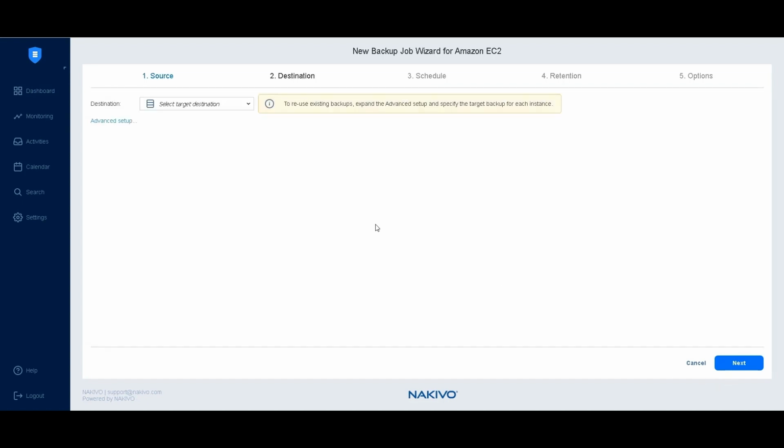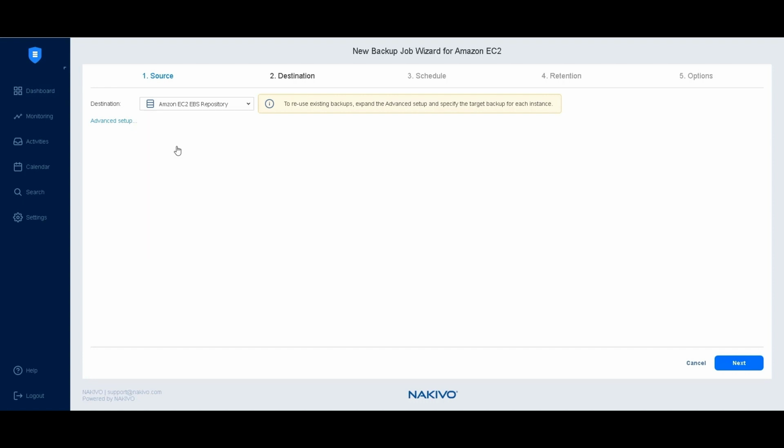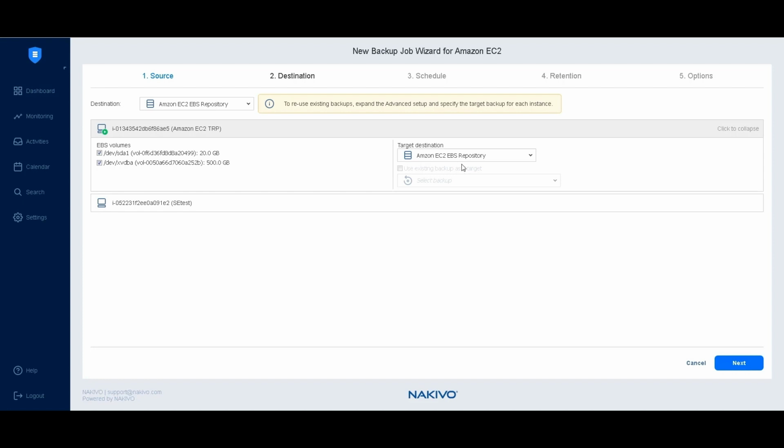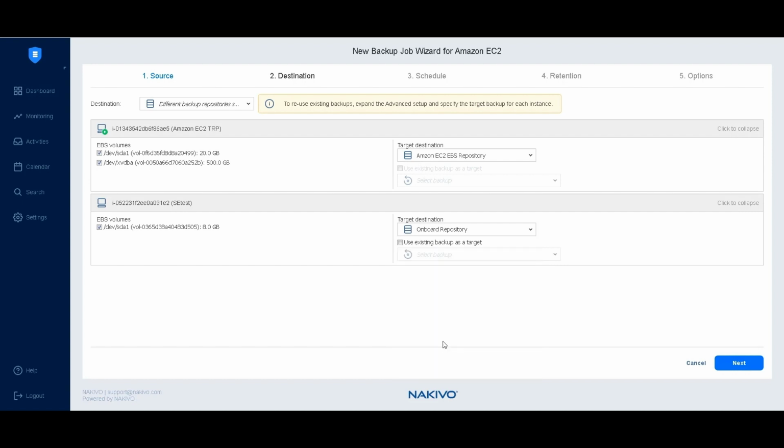Click Next to proceed to the Destination tab. Choose where you want to send your backups. You can use a single repository for all Amazon EC2 instances from the Select Target Destination drop-down list. Otherwise, click Advanced Setup to specify a different backup repository for each instance. To apply immutability for instances, make sure to use repositories that support backup immutability.